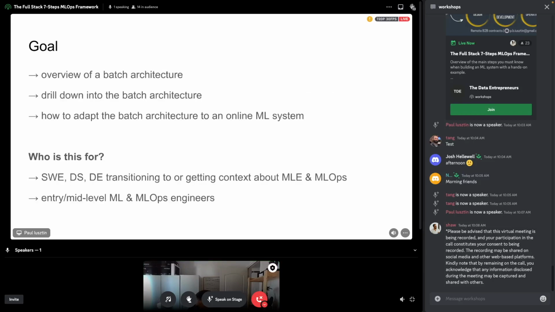Okay. So the goal of this talk will be to give you initially an overview of a batch architecture. Afterwards, I want to drill down into all those components of the batch architecture. Basically, these are those 7 steps that I've been talking about. And afterwards, I want to show you how easy it is to adapt a batch architecture to an online ML system. And I will also highlight what's the difference between a batch architecture and an online ML system.